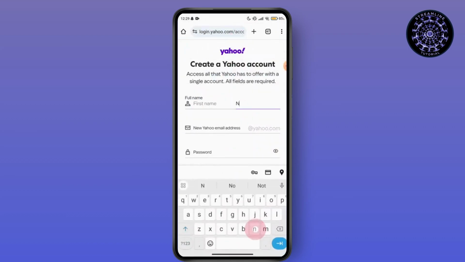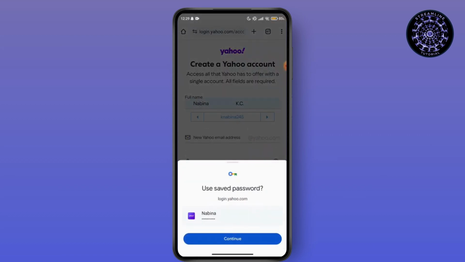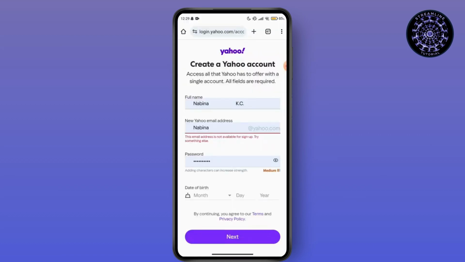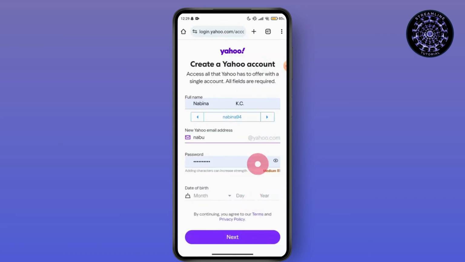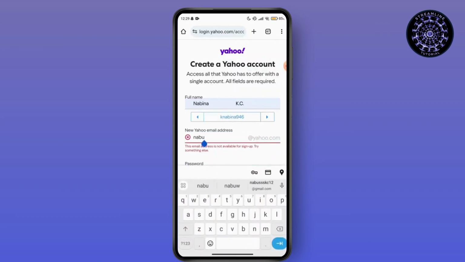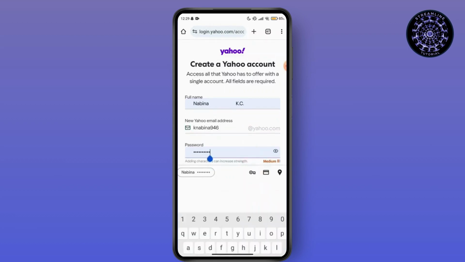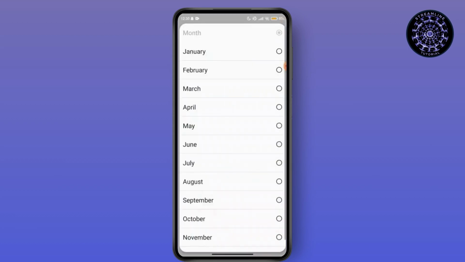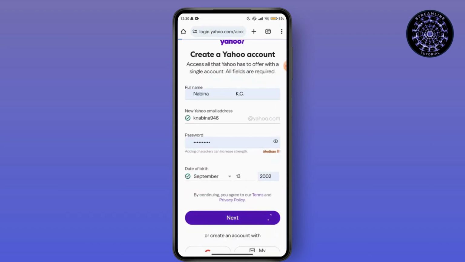You have to write your full name here, so write your name and surname. And here you can see your Yahoo email address. You have to provide your Yahoo email address here like this. After that, you can add your password here, write your birth date, and just go for the next option.